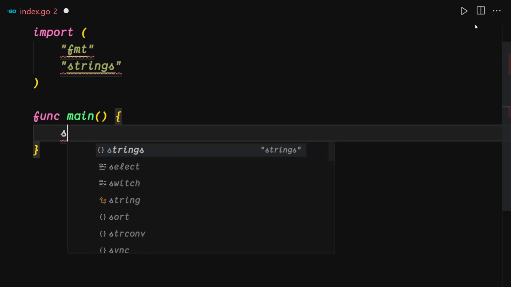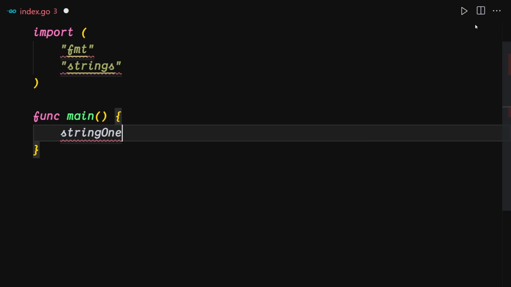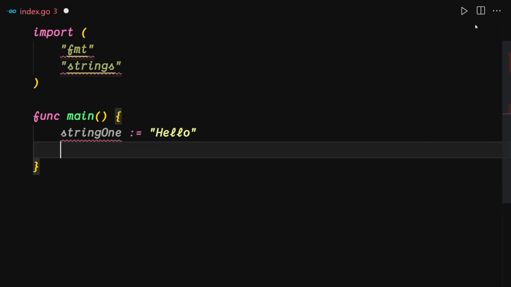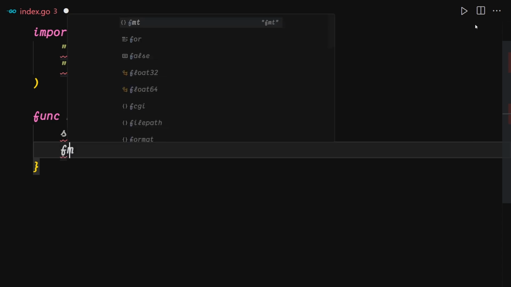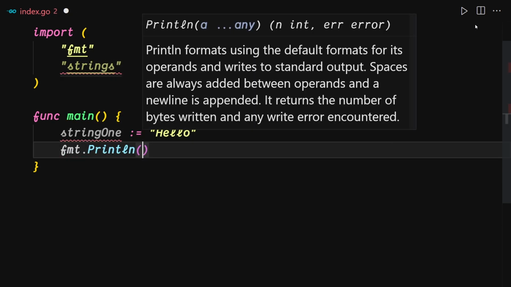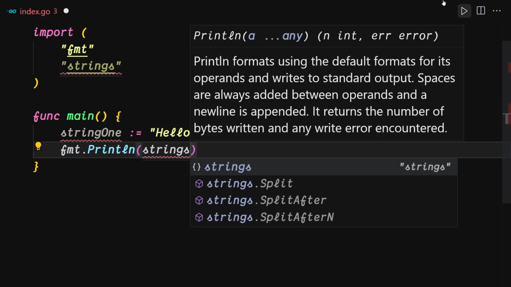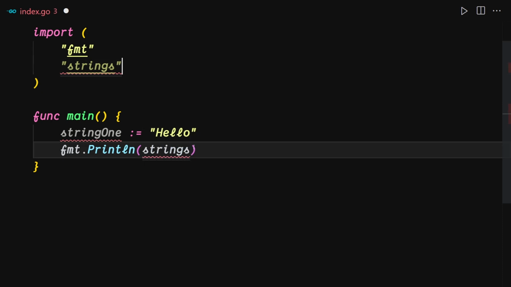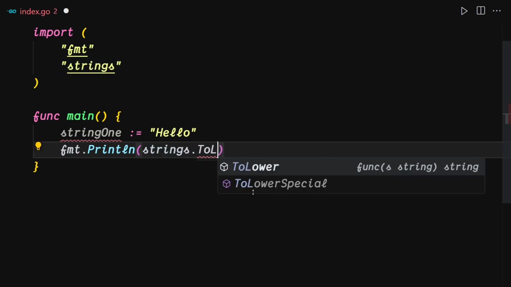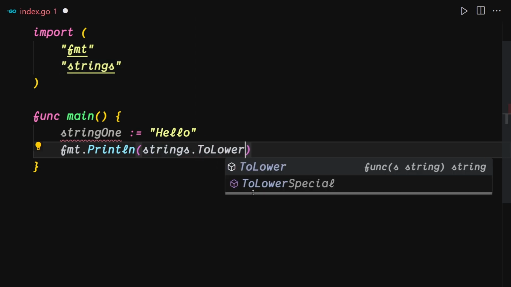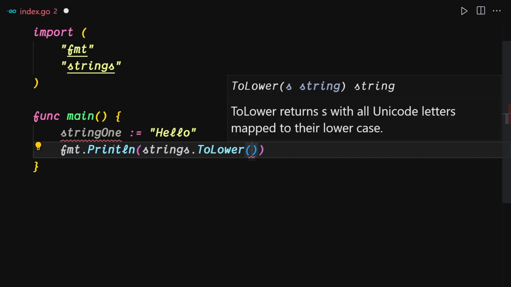Let's suppose we have a string, string1, equal to "Hello" with an uppercase H and lowercase "ello". If I write fmt.Println and use the strings library, which we are already importing, there is a built-in method inside the library called ToLower, not lowercase like in JavaScript, just ToLower.